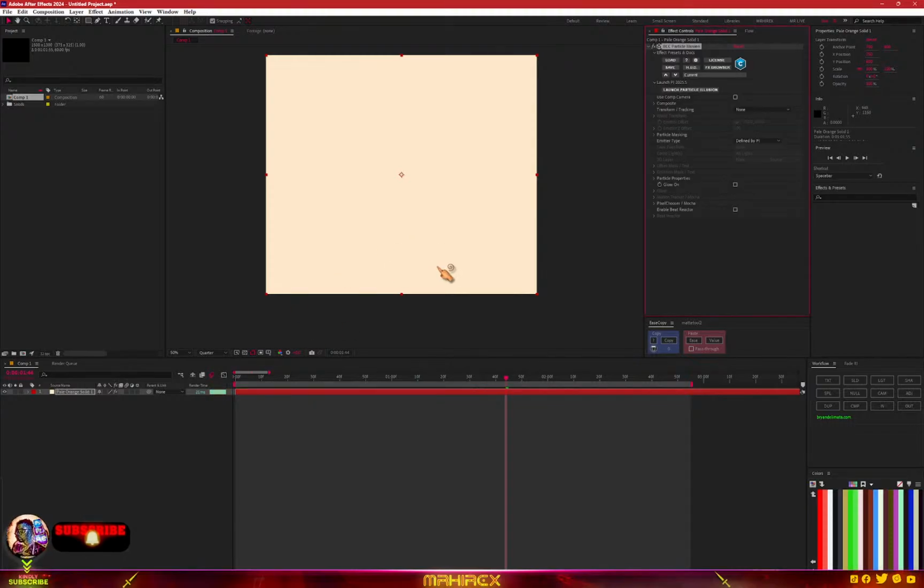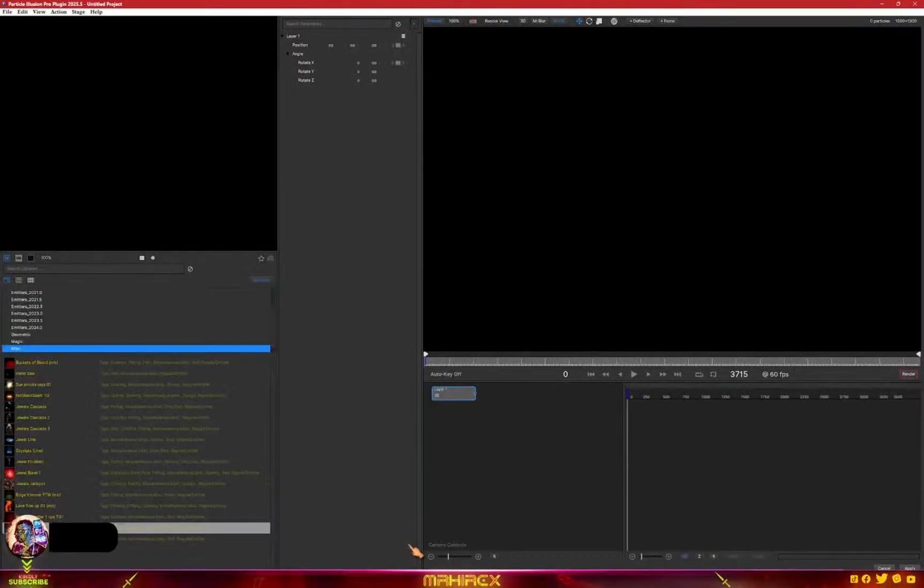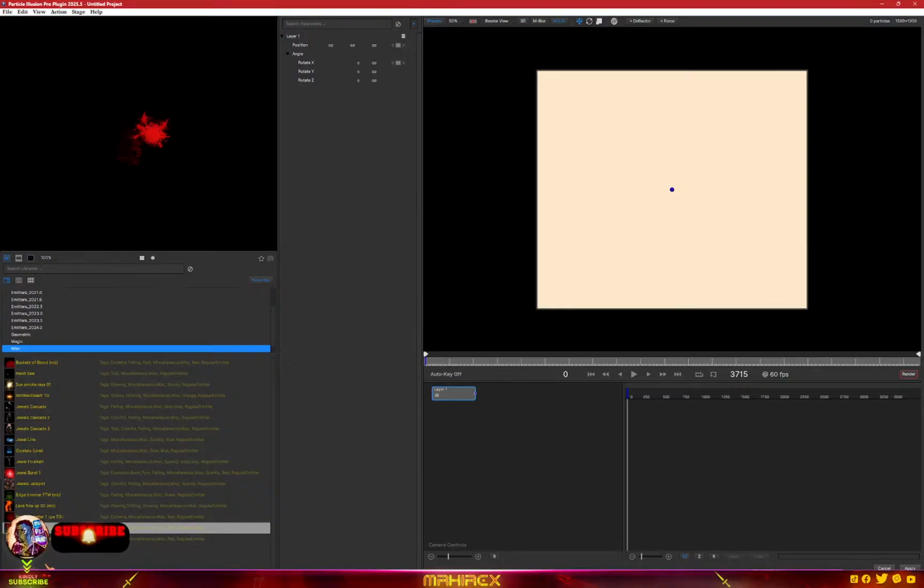So we are going to use the BCC Particle Illusion. You just have to launch Particle Illusion. I think it's going to give you an error, but you just cancel it and launch it again, and it's going to work. So you can see I have a preset here. It's called Horror Splatter.